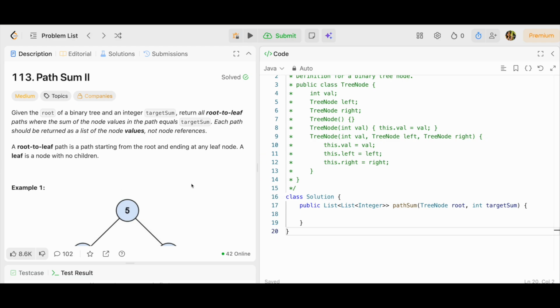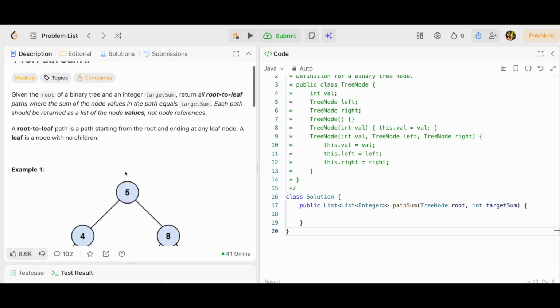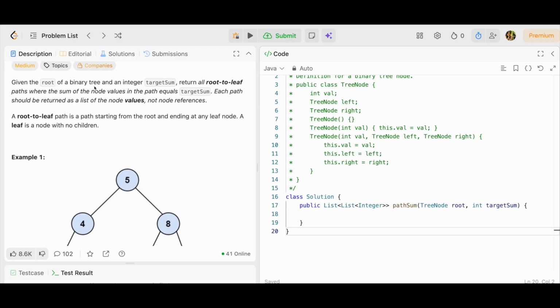So let's understand this question, what is different from the previous one. The question says, given the root of a binary tree and an integer target sum, return all root to leaf paths where the sum of the node values in the path equals the target sum. In the previous problem, we just needed to return whether a root to leaf path sums to the target sum or not, so we just needed to return a boolean. But in this problem, we need to return those values also, from root to leaf, which sum up to the target sum.